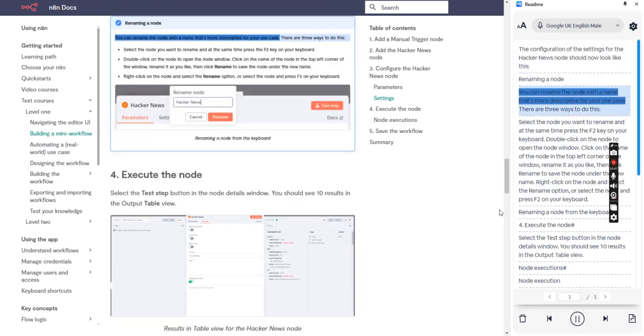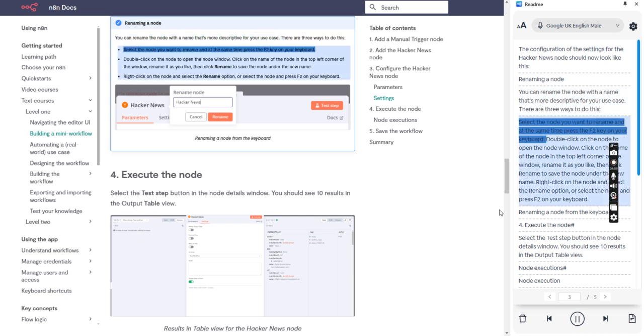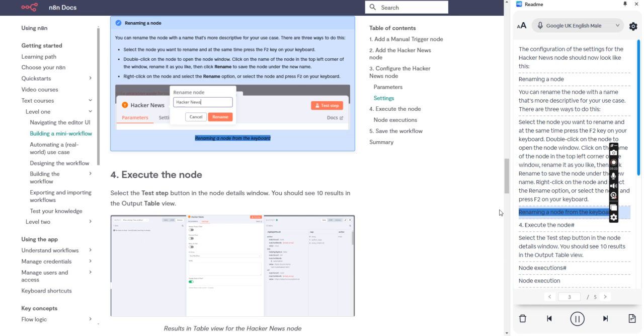Renaming a node. You can rename the node with a name that's more descriptive for your use case. There are 3 ways to do this. Select the node you want to rename and at the same time press the F2 key on your keyboard. Double-click on the node to open the node window. Click on the name of the node in the top left corner of the window, rename it as you like, then click Rename to save the node under the new name. Right-click on the node and select the Rename option. Renaming a node from the keyboard.